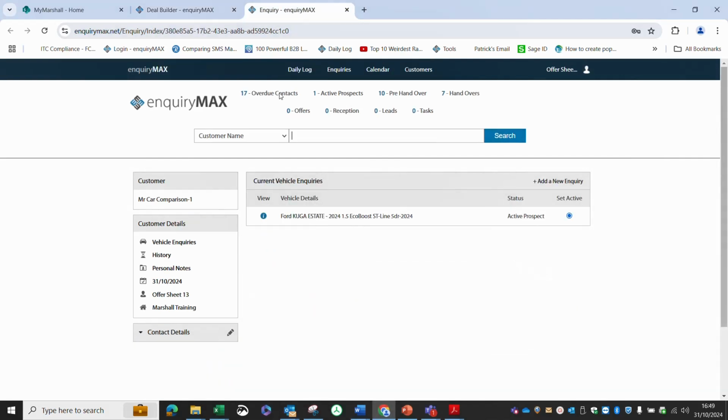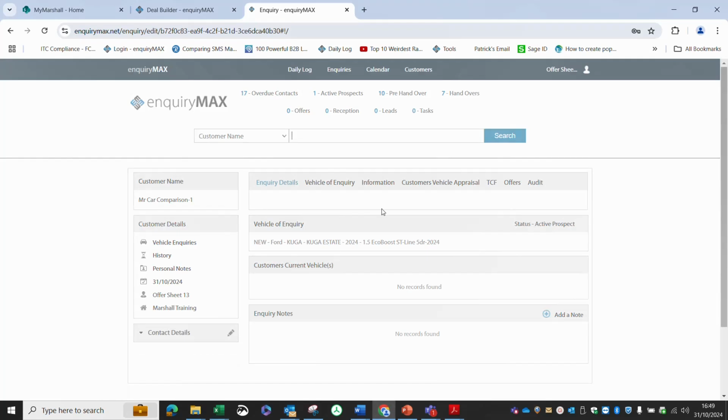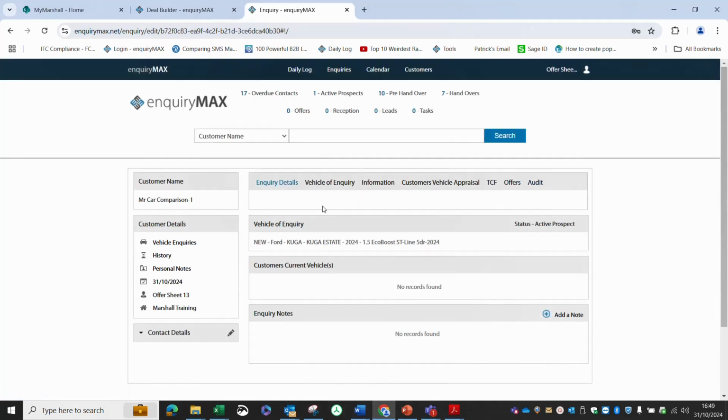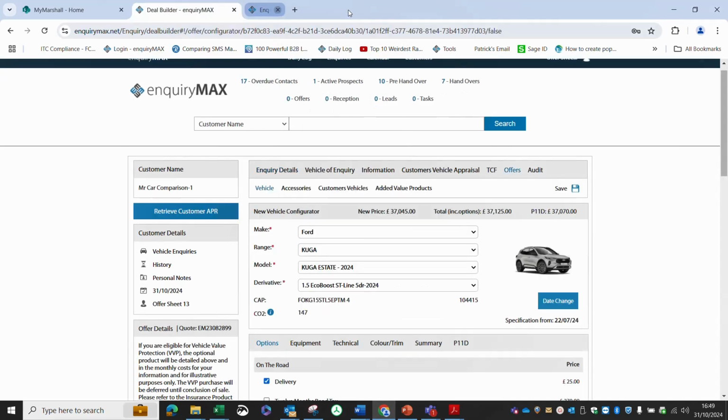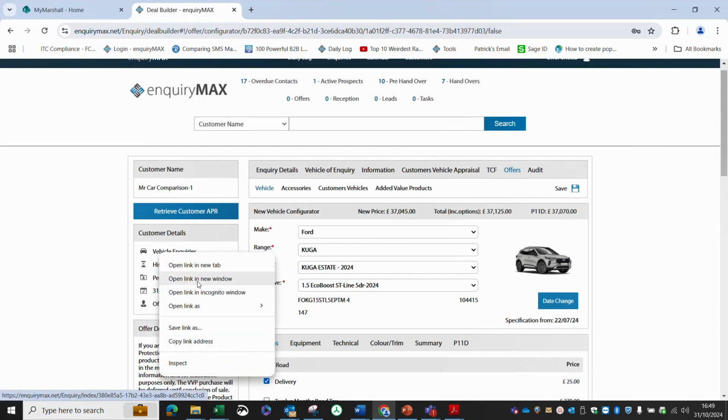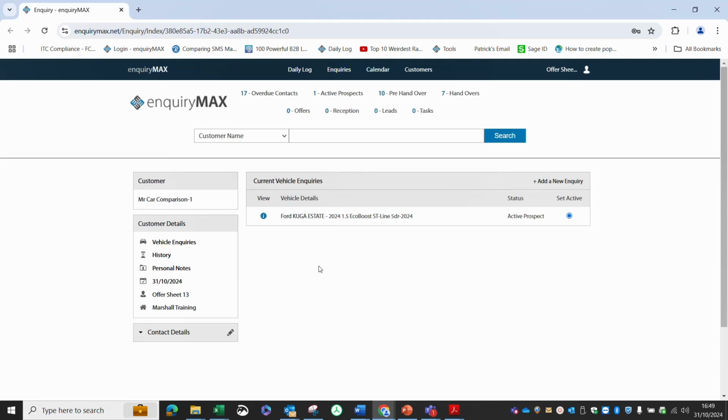The only problem is that if I create another vehicle here by clicking into this view, I can go to offers and build another car, but I can't split the screen. I could right click at the top here and go move to new tab, but to save you messing around with that, let's go back to how we were before. Go back to Vehicle Inquiry, right click, and just go Open Link in New Window. Okay, so here we go.